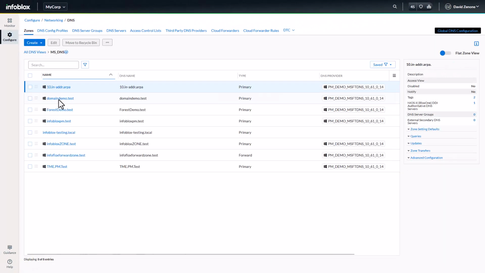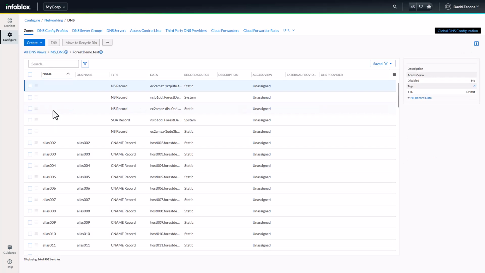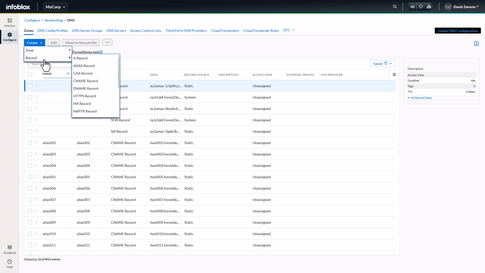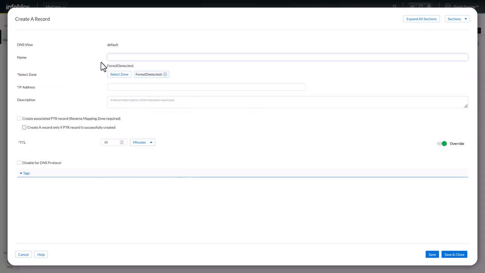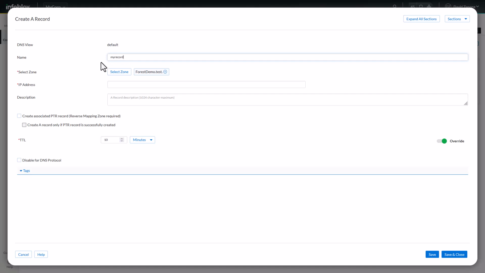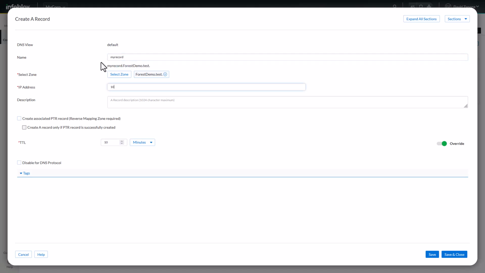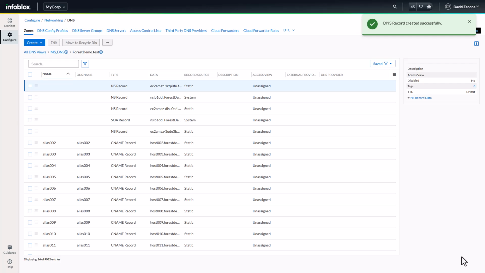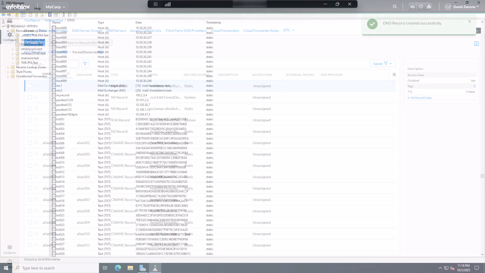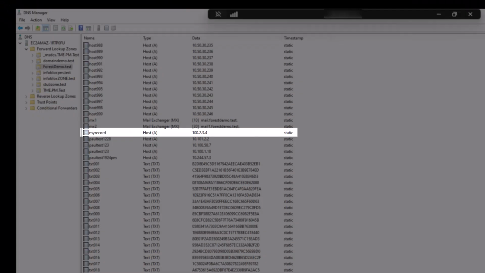First, let's take a look at DNS. Administrators can make DNS changes directly, create, edit, or remove records, and manage zones, all in one interface. Centralizing DNS actions shortens change cycles and reduces errors from per-server updates.